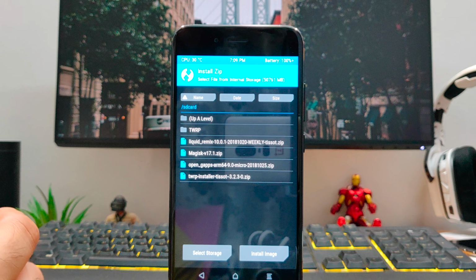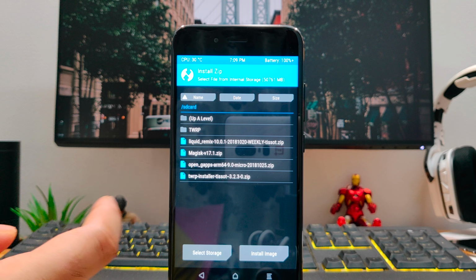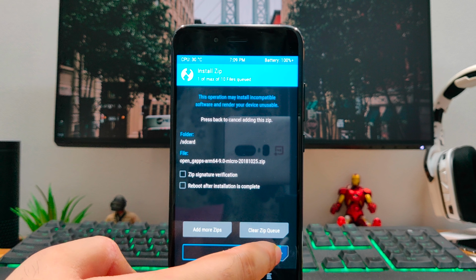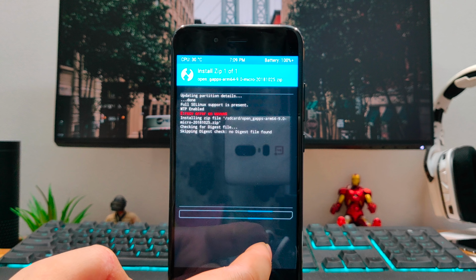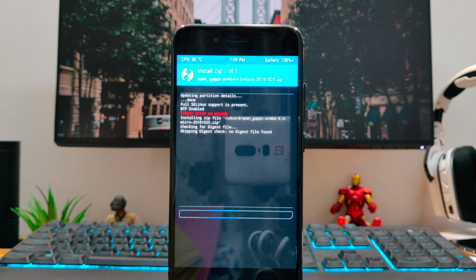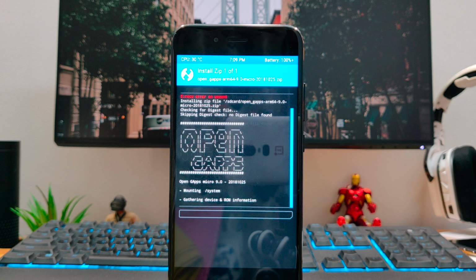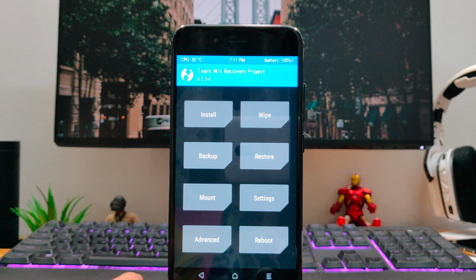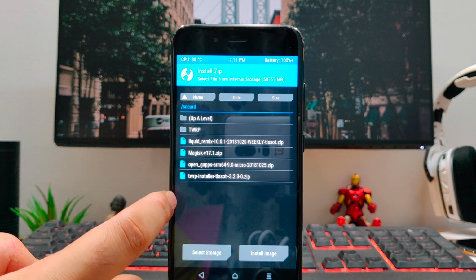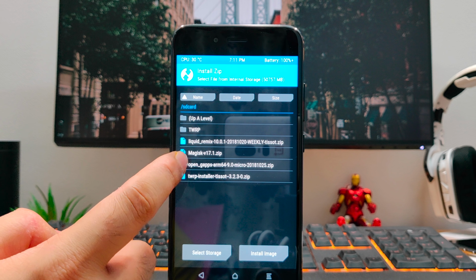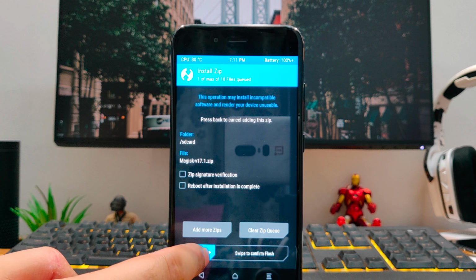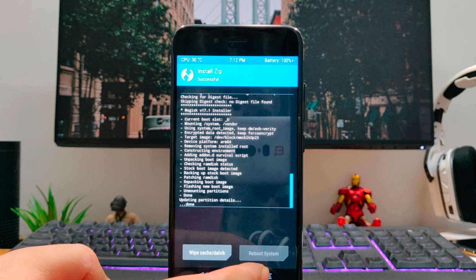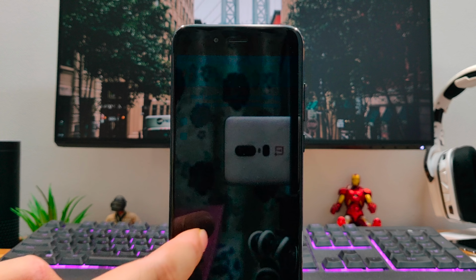Now click install and select OpenGApps and then swipe to flash. Once done, go back and flash Magisk. Once Magisk is installed, click reboot system.